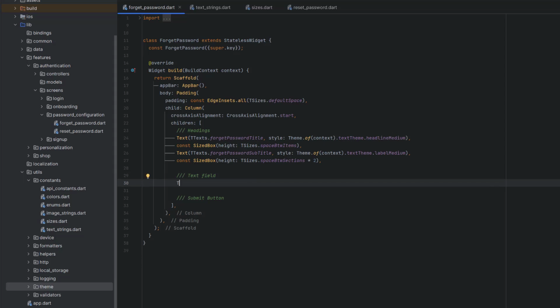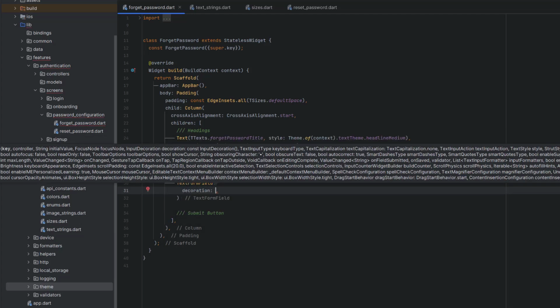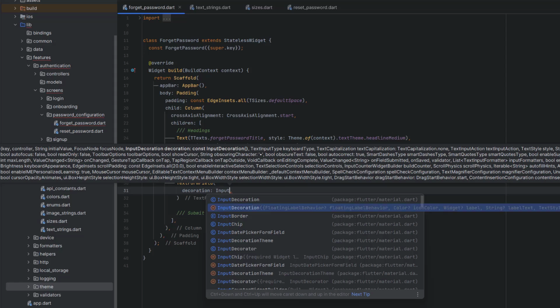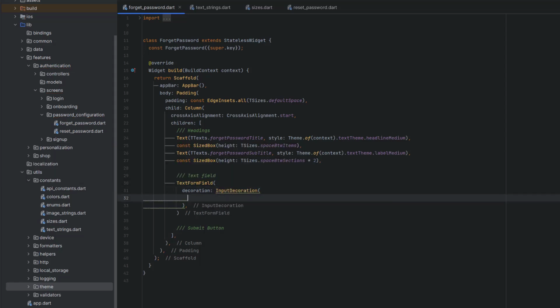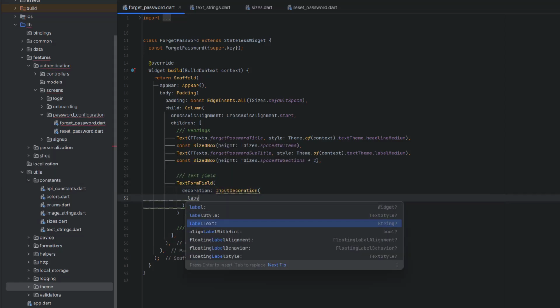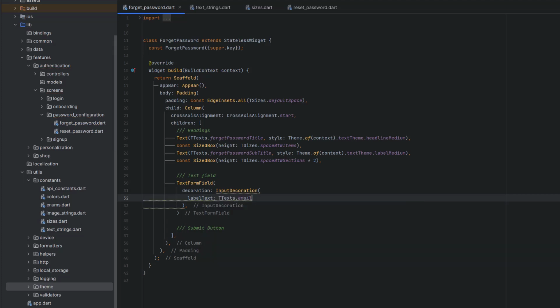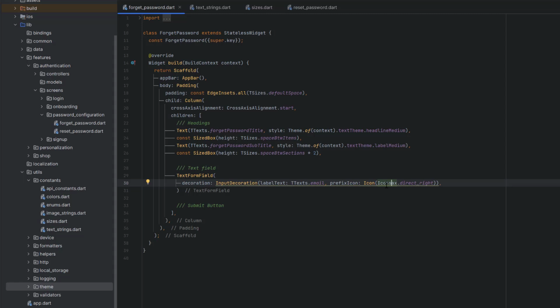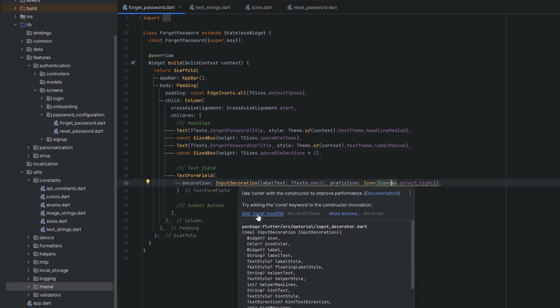To create a text field, we will just use the TextFormField property. In the decoration, I'm going to use the InputDecoration property, and inside the InputDecoration, let's add a label text, TTexts.email, and as a prefix icon, I'm going to use the Icon property of Iconsax direct right, Control Alt L to align. This Iconsax package is already being used in the pubspec.yaml file. Let's add a constant over here.